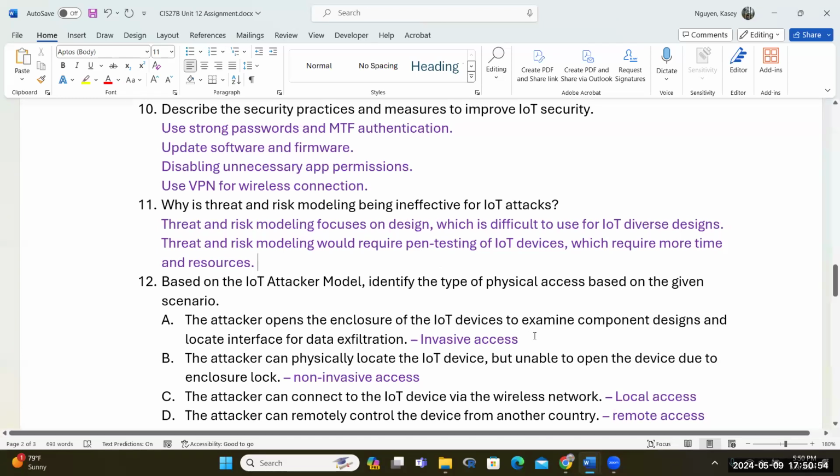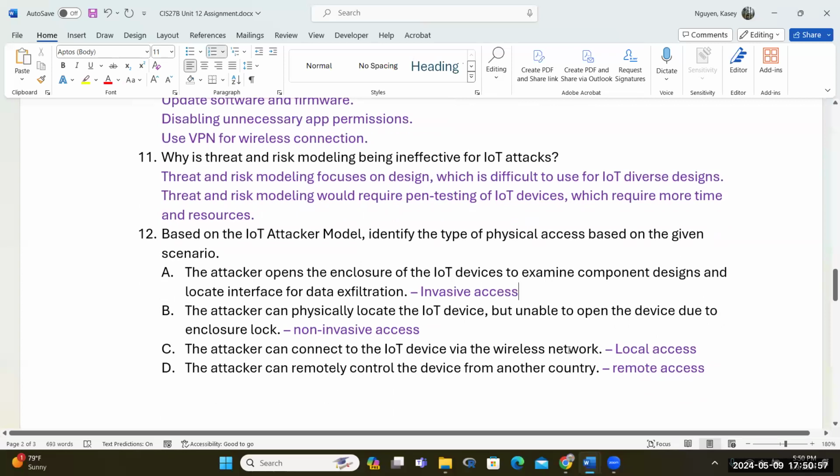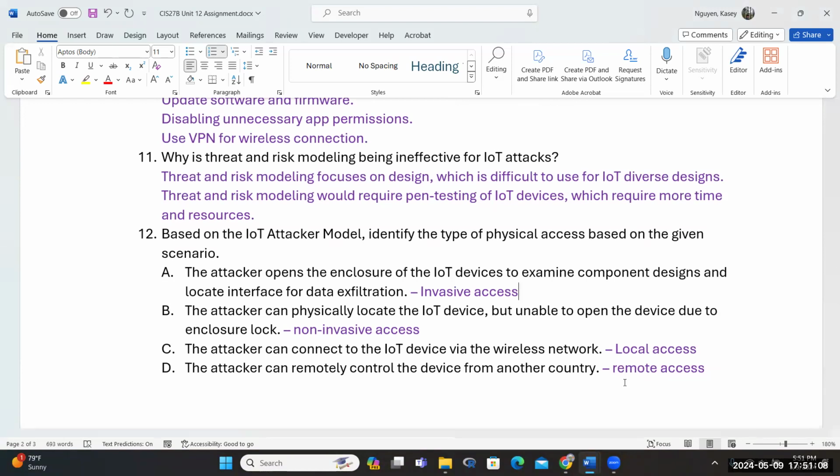Now, if I'm not able to open the device, I can still have non-invasive access, in which I locate the device but can't touch or open it, right? So if the device is locked in a box, but I know that it's there and it's connecting to the larger network, then once I locate it physically, I can think about how I can destroy this device, logically or physically. So that's called non-invasive access.